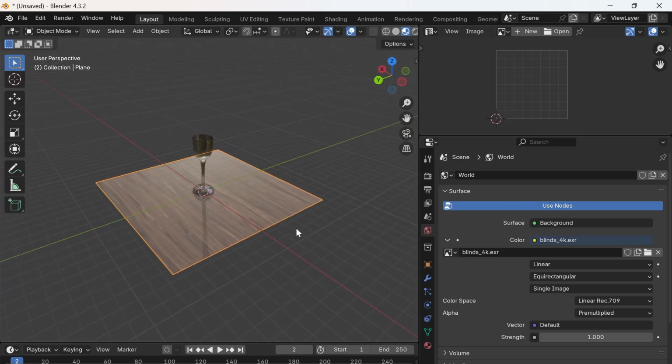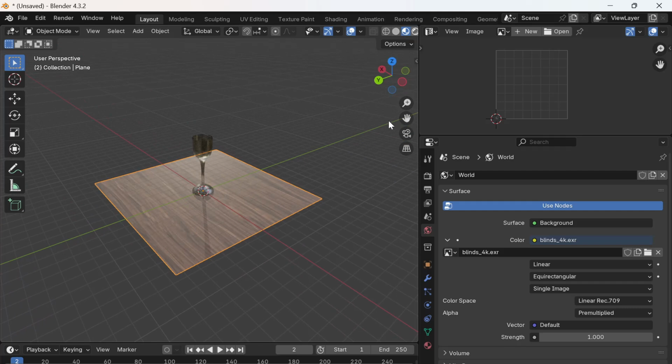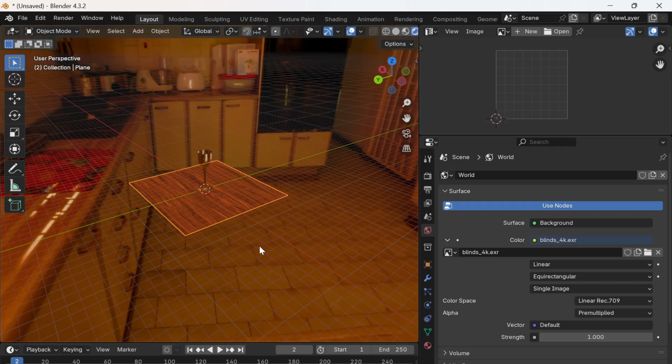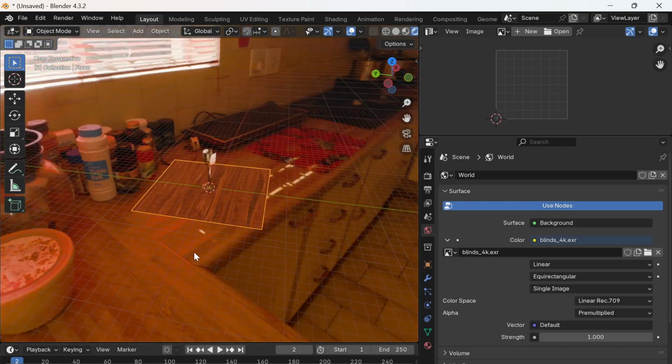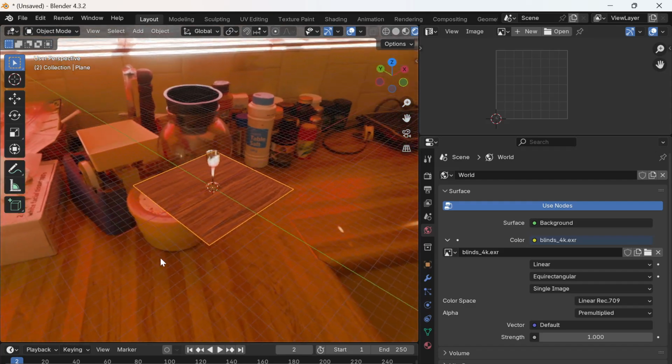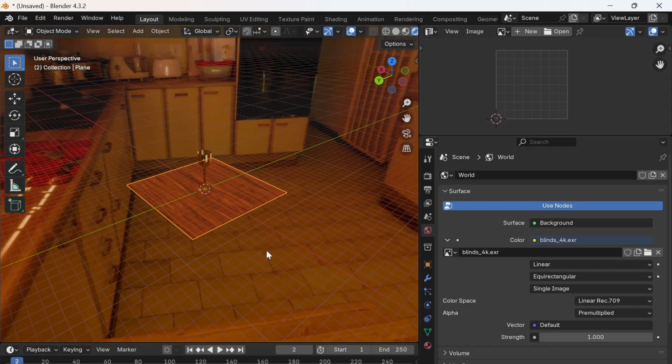So it looks like nothing happened, but we go into render mode and we're in a whole different world. Oh, it's like we're really there. Oh my god. I think this is one of the coolest features of Blender that no one ever talks about.